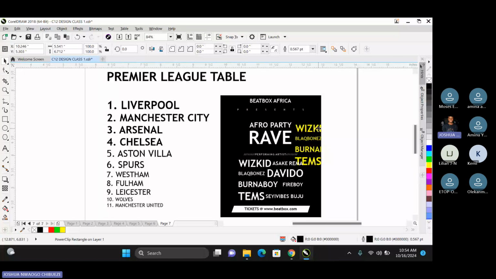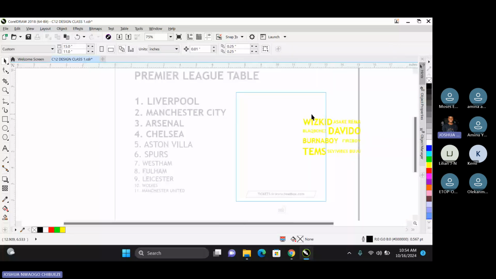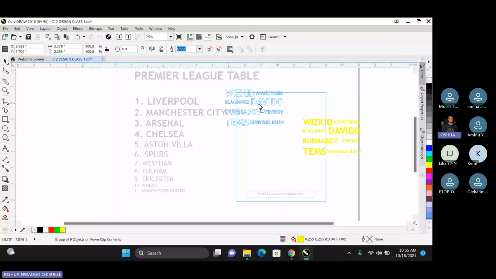So the only thing we can do now is edit power clip. So we'll now have to click on the box, right click, and you see edit power clip. So you click on edit power clip and we can go inside of the box. Now we can touch these items here. Now here is what I want to do. I want to turn this text to look like the background of the text.